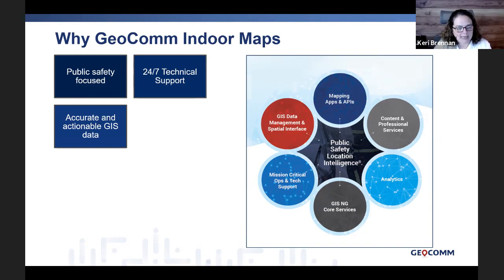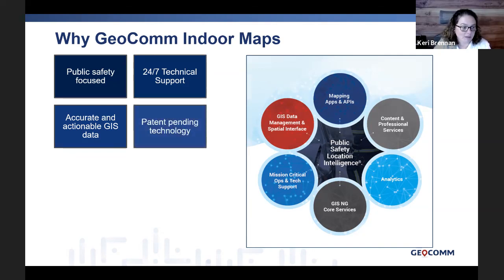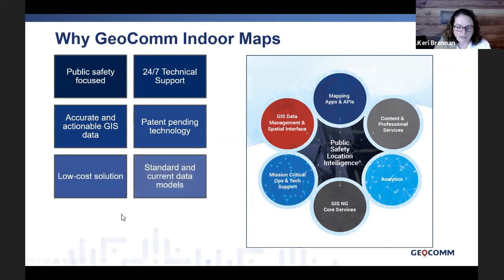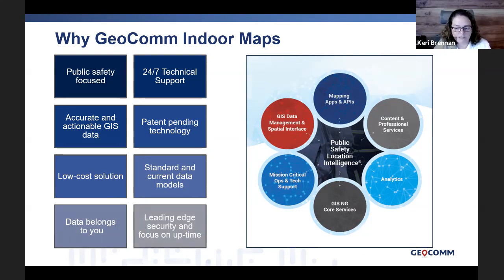Again, accurate and actionable GIS data. This is no longer just a scan of a building footprint or a building, but it is actionable GIS data. I did mention that we do have that patent pending technology, and I'm trying to be very cognizant of time because I do know that there are some questions, so I'm just going to quickly flip through. We do have a low-cost solution for doing data conversion. We utilize the standard and most current data models. The data does belong to you. And we ensure that we have leading edge security and focus on uptime.